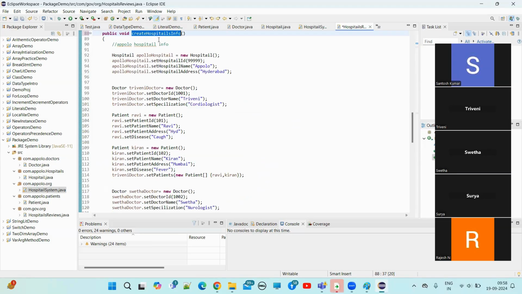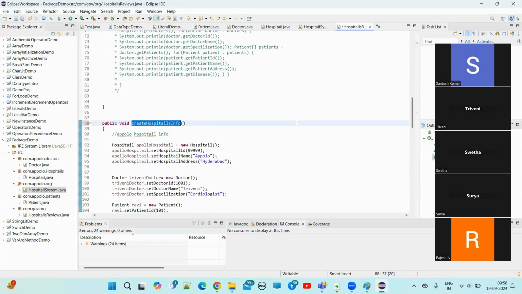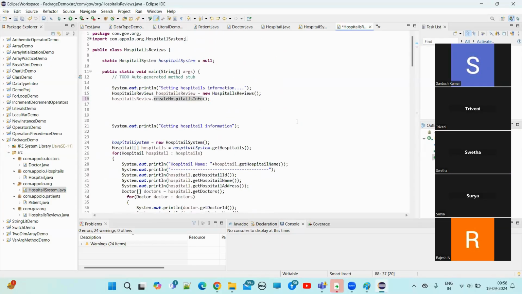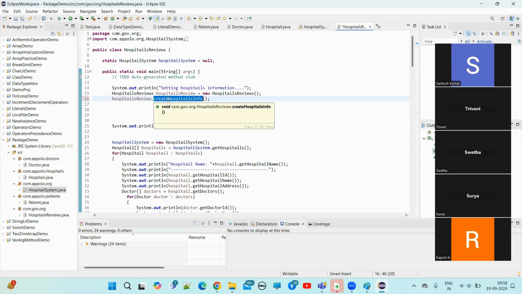Tell me, will this method return anything? It is not returning anything. Simply void. Void means it is not returning anything. So that's why here we are simply calling the create hospital info method, and we are not creating any type of variable here. Why? If you call this method, it is not returning anything. If it were returning something, then we would have to hold that value. But it is not returning anything, right? Simply void means it is not returning anything.